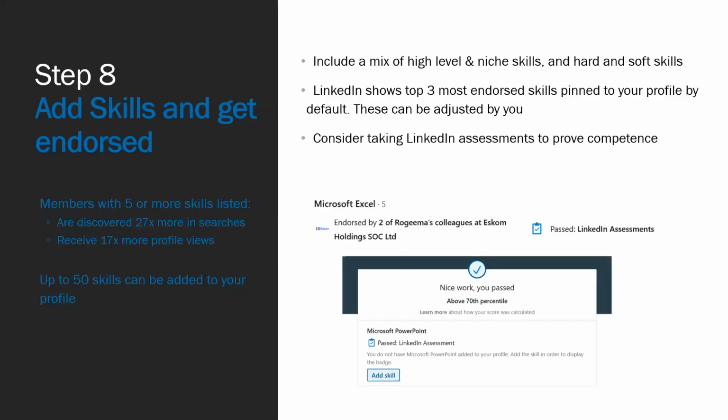If you do a test on something that you don't have added as a skill, like I did on PowerPoint here at the bottom, it will tell you that you do not have PowerPoint added, do you want to add it? And then you get the badge as well. And then you can say add skill, or you don't have to do it.